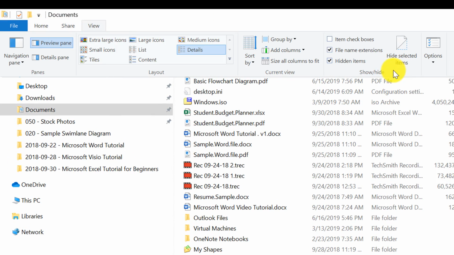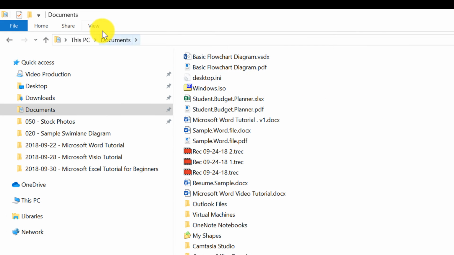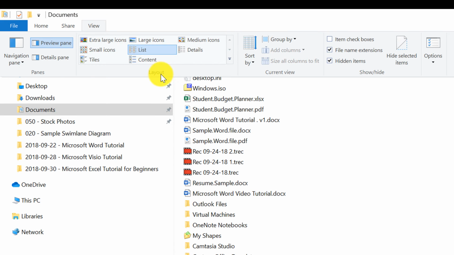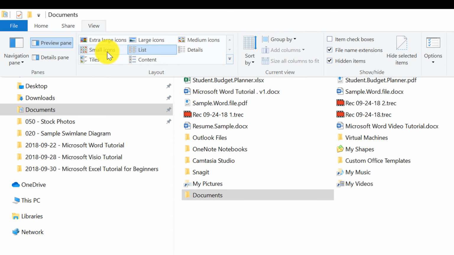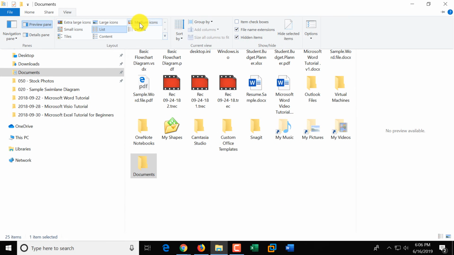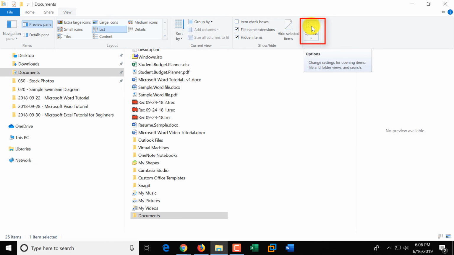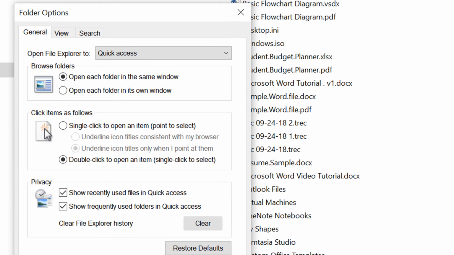In the view, you select what type of view that you would like to have, and you can switch between details, which is what I currently have, maybe to list view, which is simpler to understand. View details has a lot of information, or maybe content view, or just the icons, small, extra large, or medium types of icons. What I mentioned to you is that I enabled extensions because I'd like to see what type of file it is before clicking on the file.